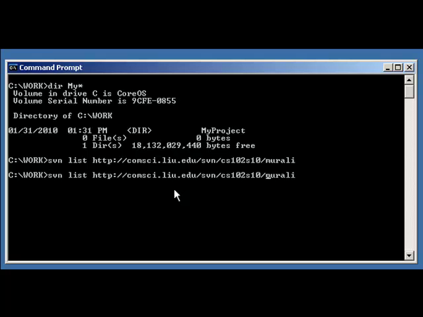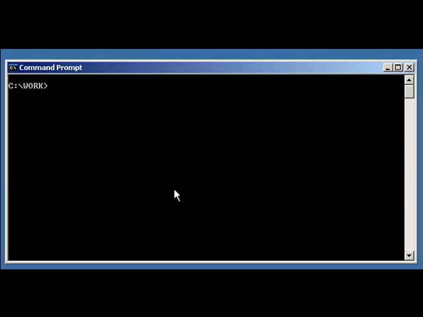So what I'm going to do is import this project with the import command. Make sure you get this spelling correct. Now let's do that one more time: CLS, clear the screen, SVN import my, hit the tab key. Now I'm going to type in my repository location, which is at compsci.liu.edu/svn/cs102spring10.